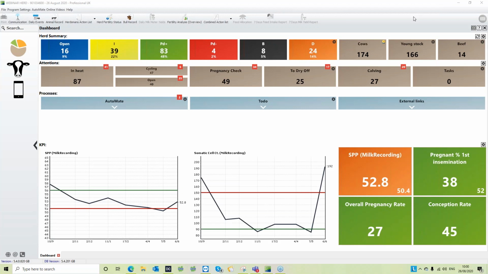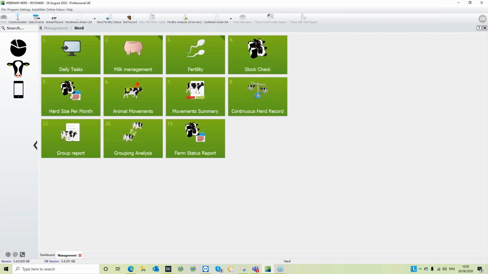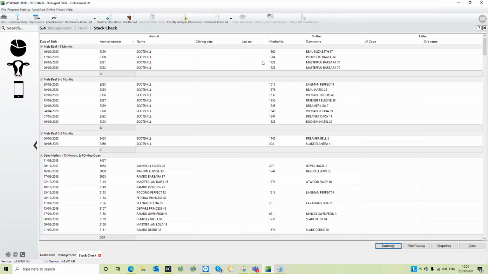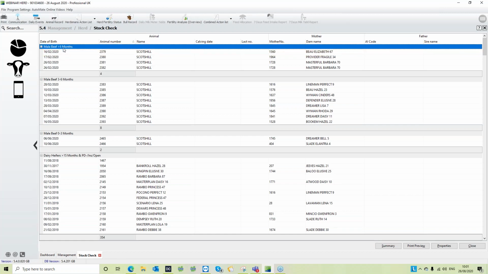So first of all, what we're going to go through is the stock check report. To find your stock check report, if you go to the cow's head and then into herd, you've got stock check here, number 4. If we click on that one, that'll open up, and what this will show you is all the stock that's currently on your farm, and it breaks them down by animal type and by their age.